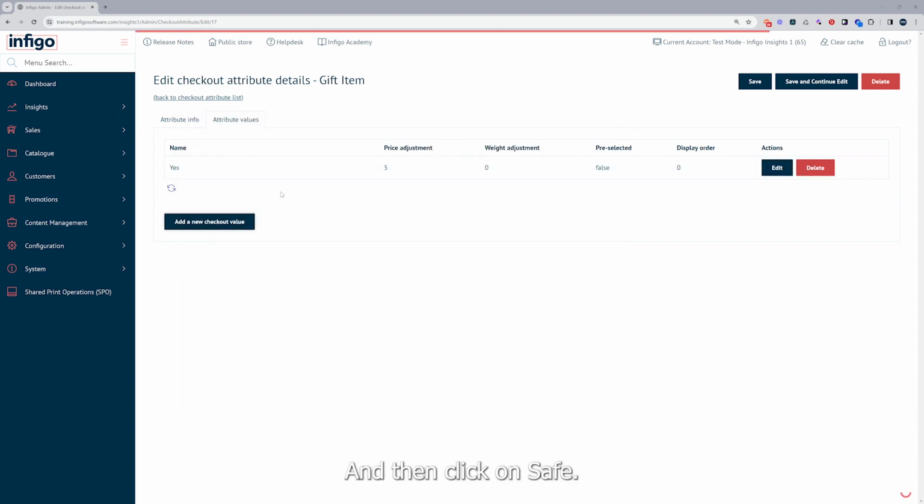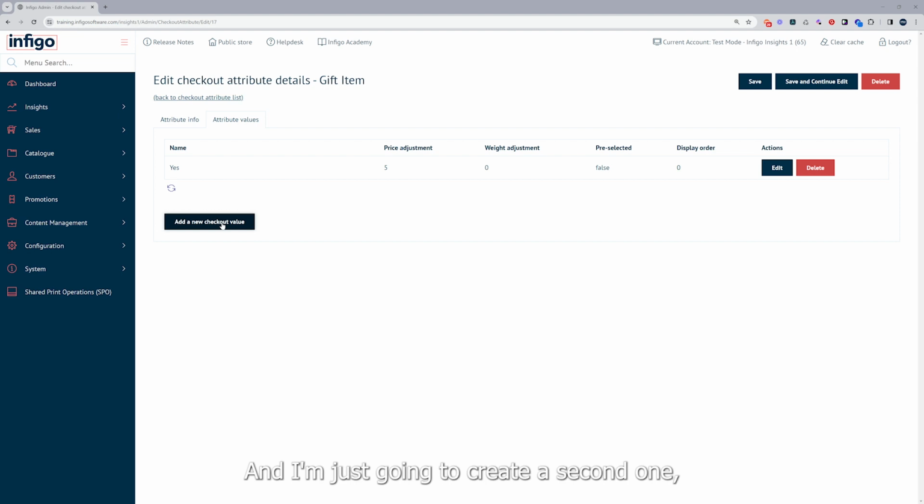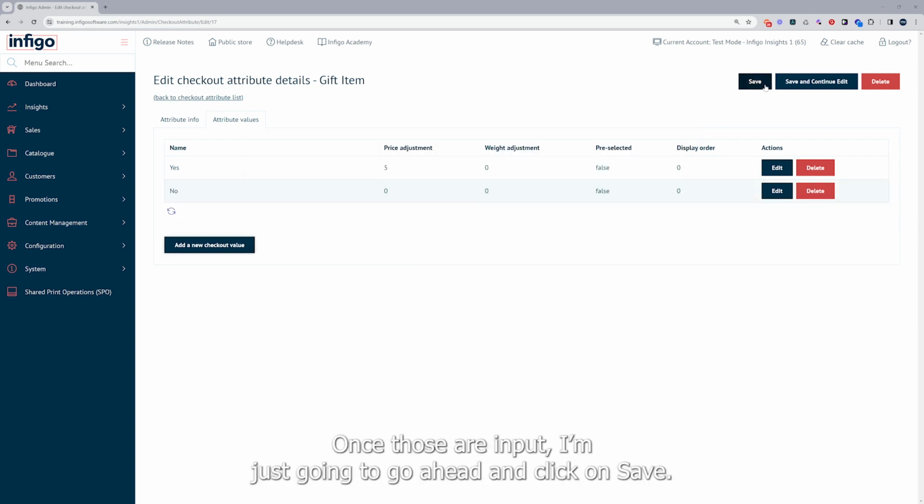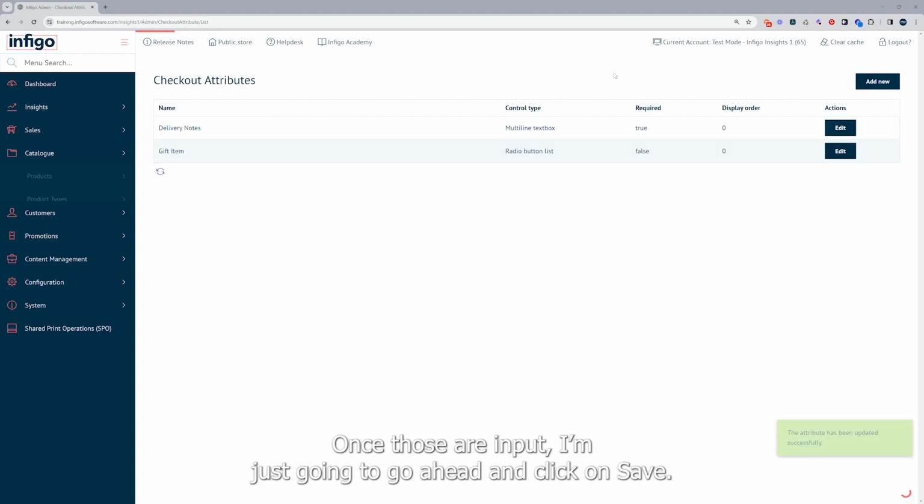And then click on save. And I'm just going to create a second one, which is a no option. And this one will not result in any price adjustment. Okay, once those are input, I'm just going to go ahead and click on save.